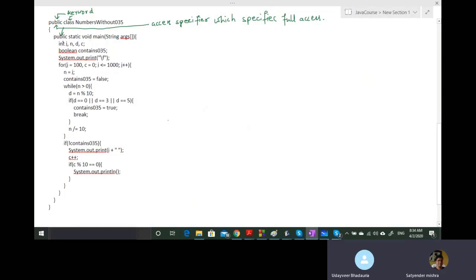So there is another keyword here, static, right? Static means we don't need to create an object to call this method.